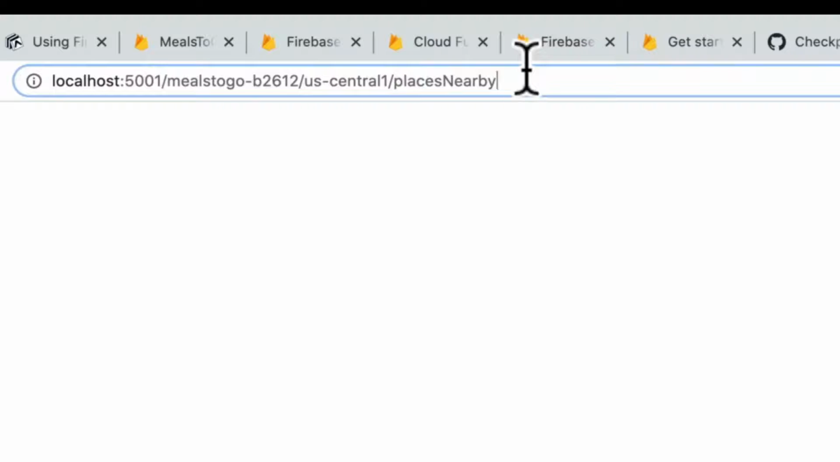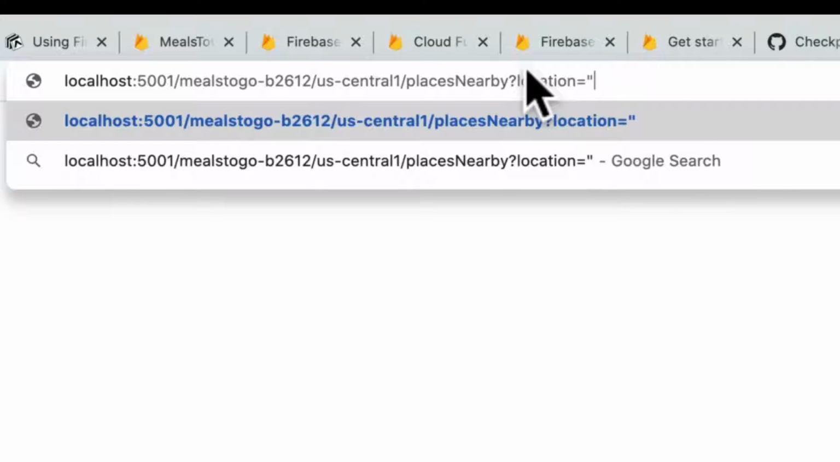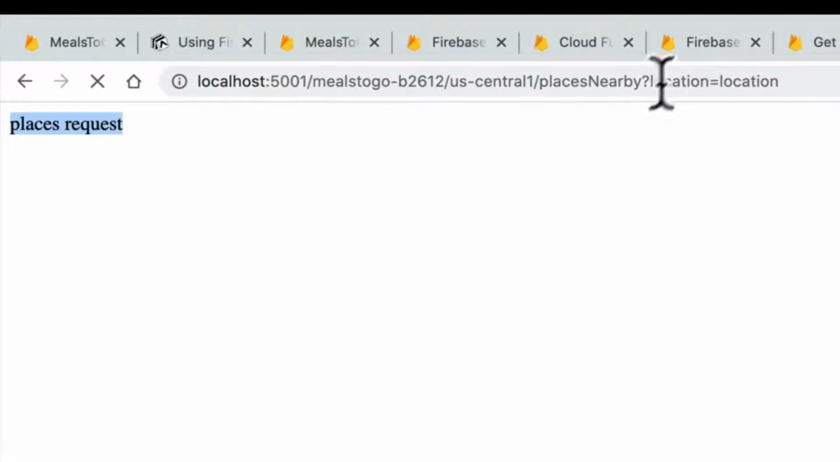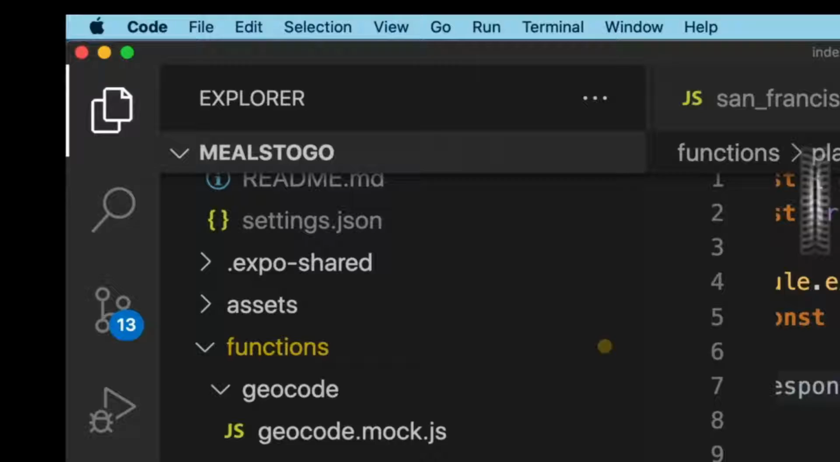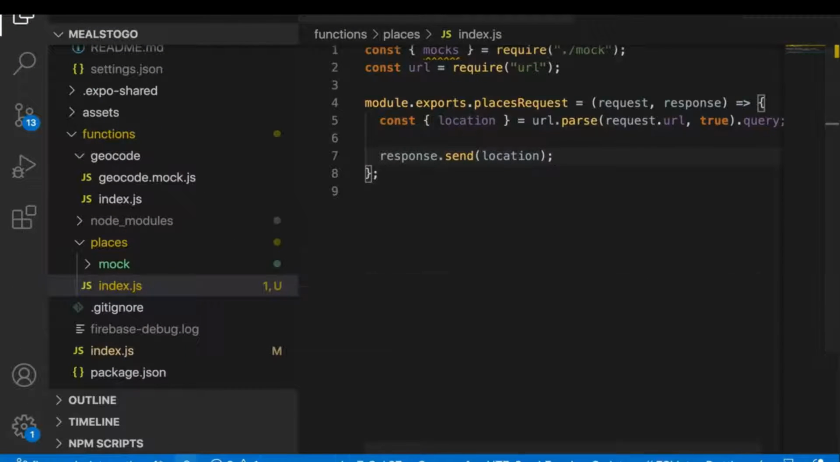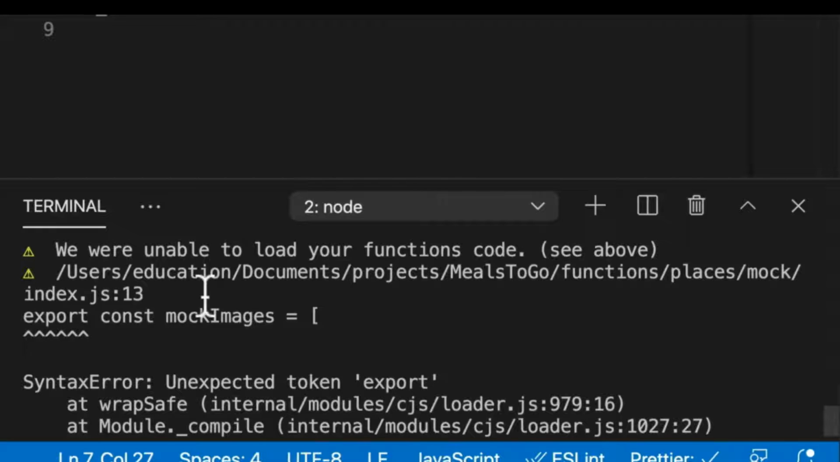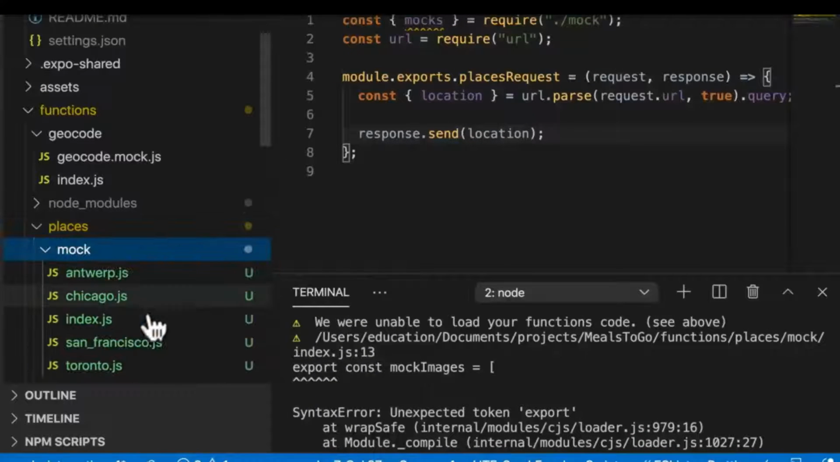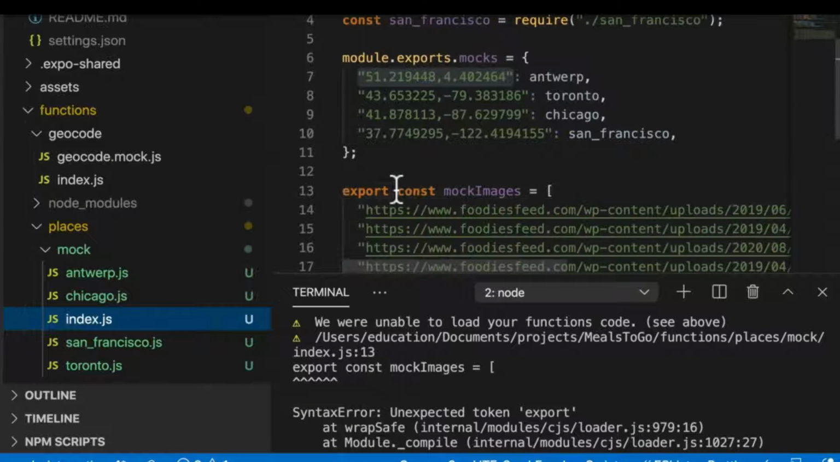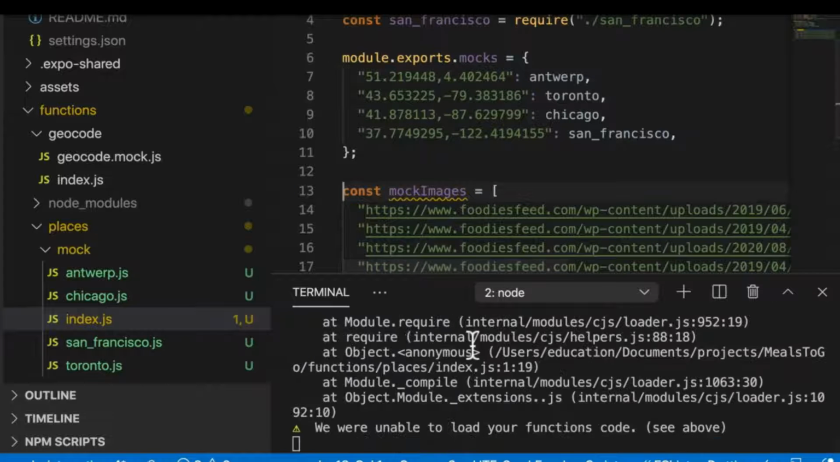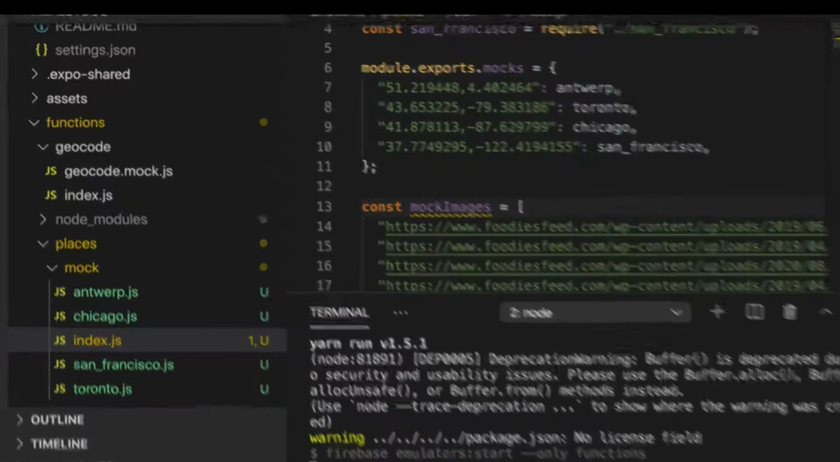So if we say now question mark location equals location, something like that. Well, currently our server is probably crashing on some error. So let's go look at the terminal. And what we can see is that export const mock images is currently breaking, which is why this should be const. And once we do that, we can just restart our function here.